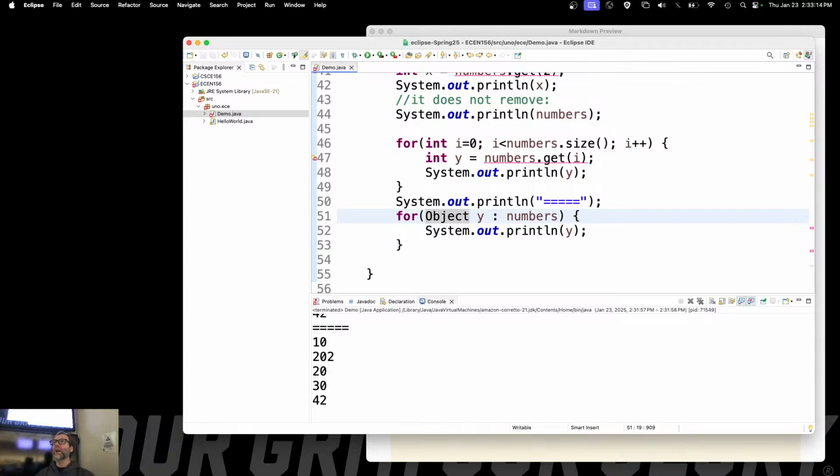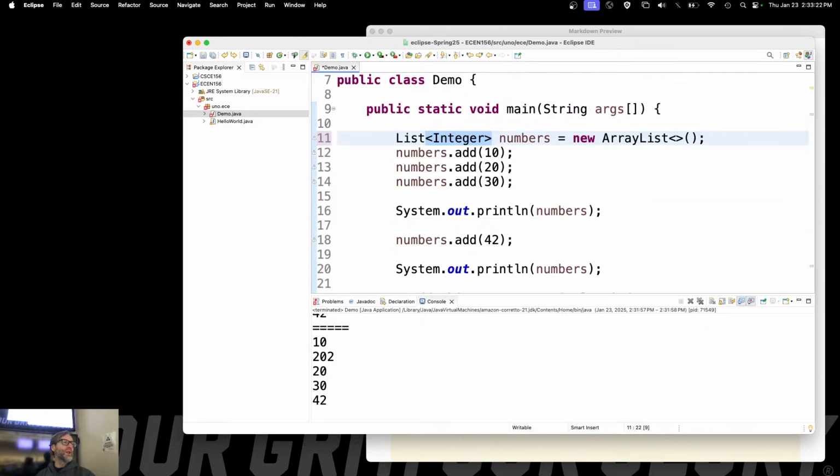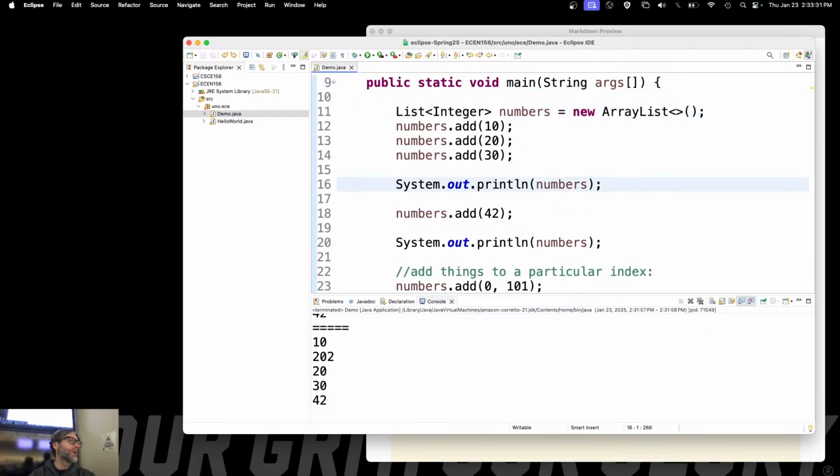And in fact, if you go back 20 years, that's how it was in Java before they introduced this idea of parameterization. So we don't like living 20 years in the past. This is how you should do it. So that's a list. And by the way, it allows duplicates.